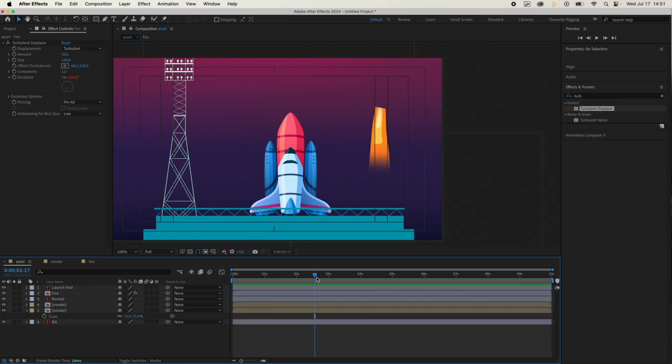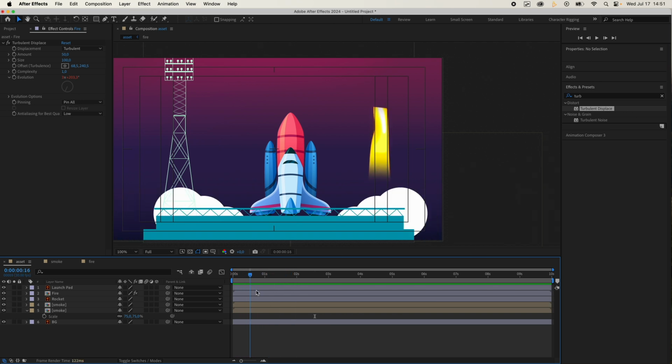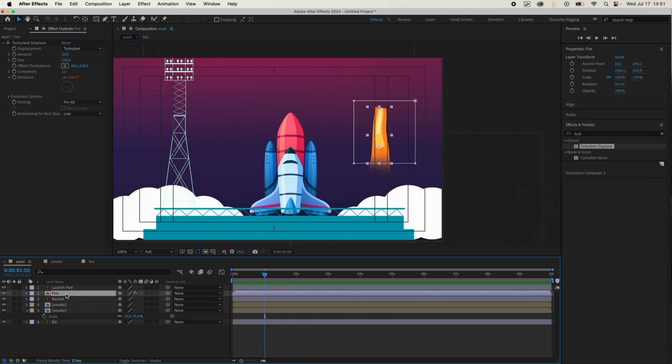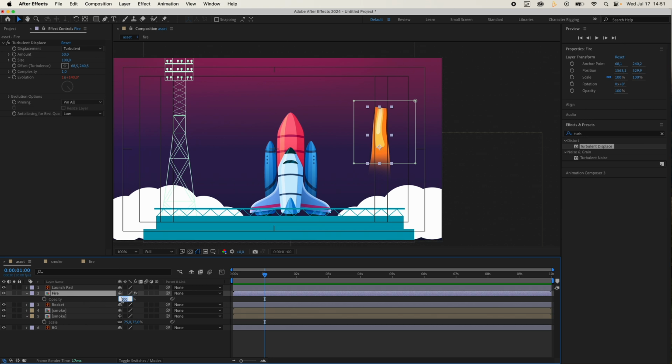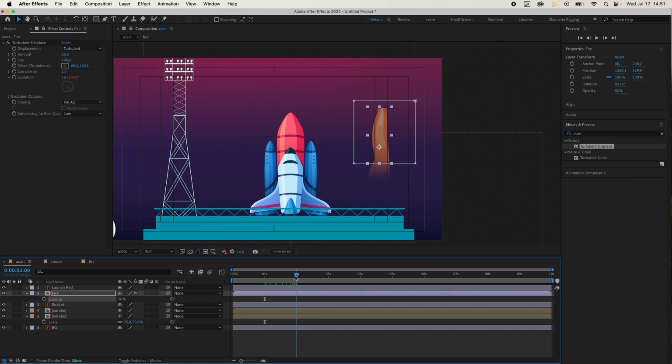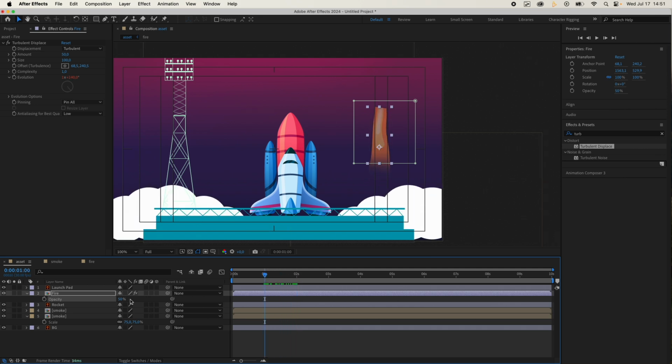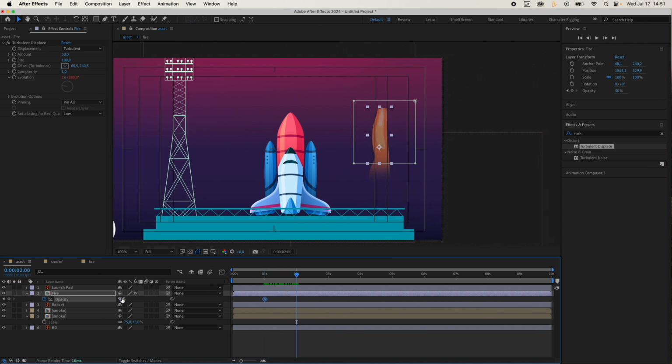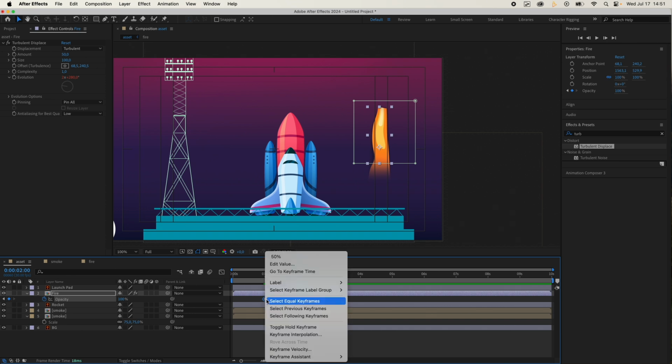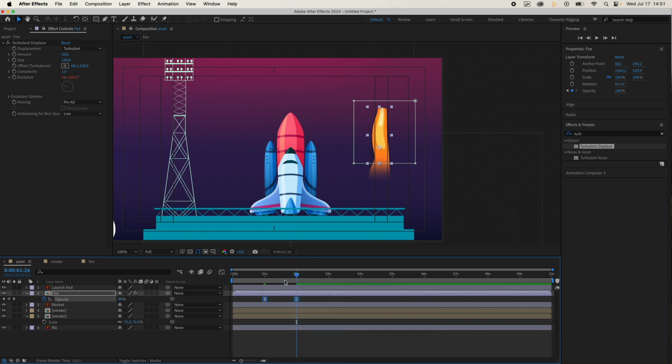Not bad, not bad. Let's go to the second one and let's select that fire, press T to see the opacity. Let's make it 50. Let's go to second 2 and first let's go to second one, create a keyframe for the opacity. Let's go to second 2, let's make it 100. Select all the keyframes and right click keyframe assistant and easy ease.